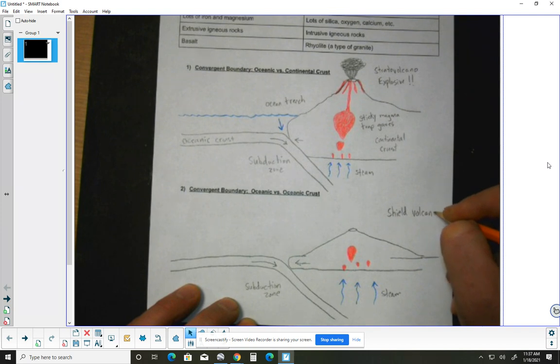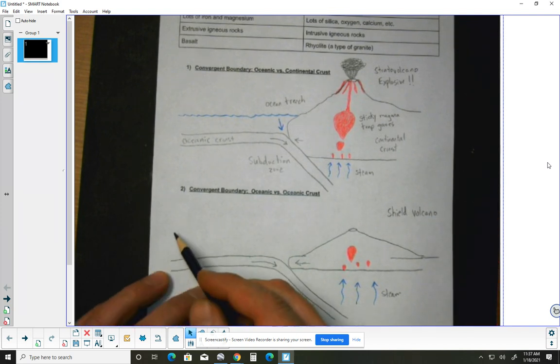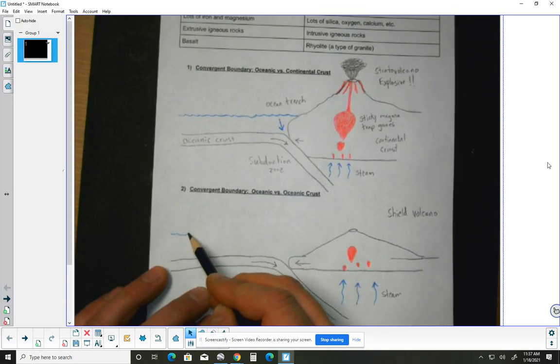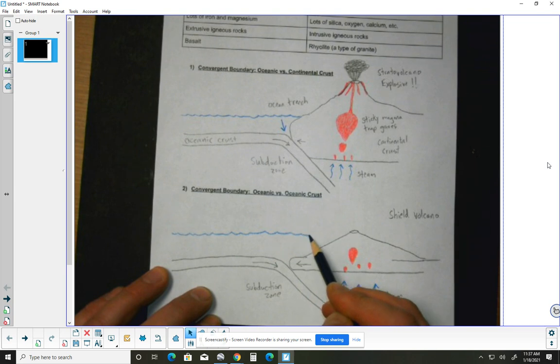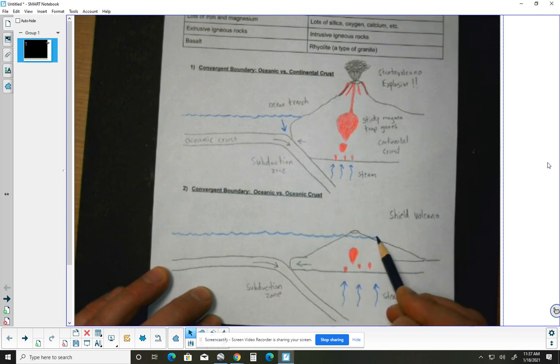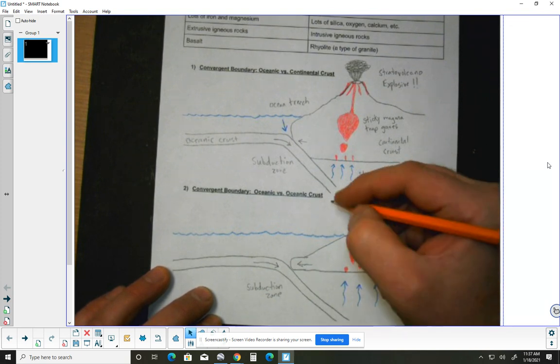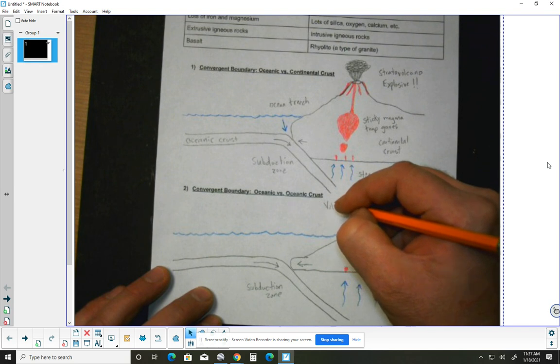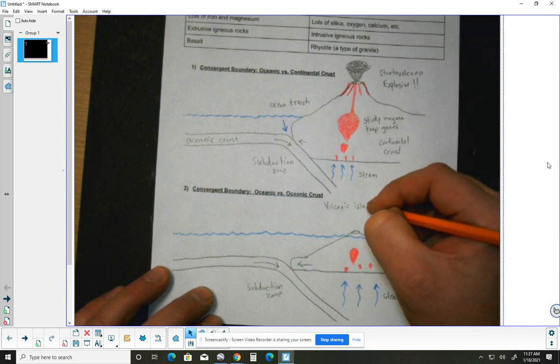Keep in mind, we're talking about the ocean, so of course there's going to be some water up here. And that means that even though we've built a very large volcano, most of it's underwater. And so what we end up with is a volcanic island. And oftentimes we're going to see a whole string of volcanic islands, one next to each other.